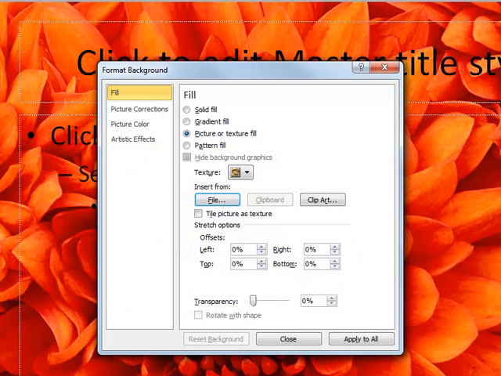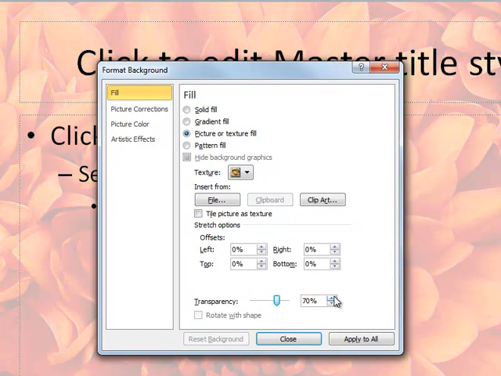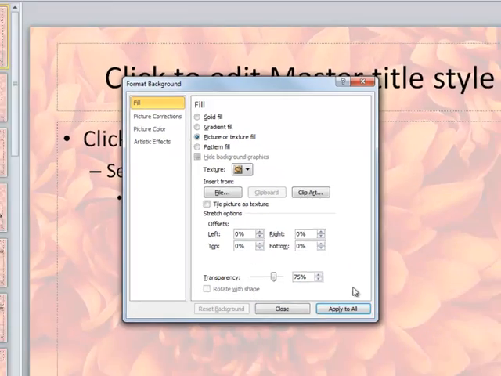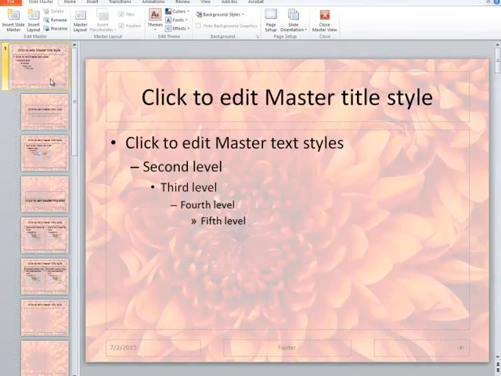Now that background has gone to all of my layouts, which are the smaller icons below the master on the left. And it's very bright and will make text difficult to see. So at the bottom of the format box, I change my transparency to 75. So it's still there and very lovely, but easier to have text on top of. I'll choose Apply to All and Close.